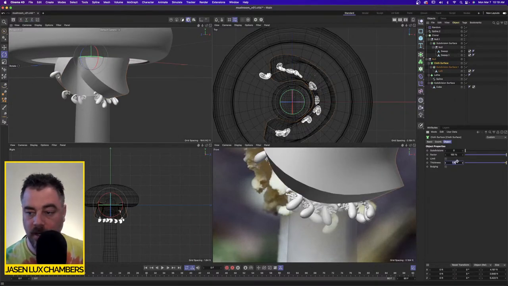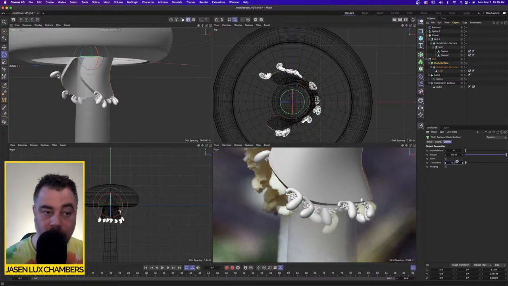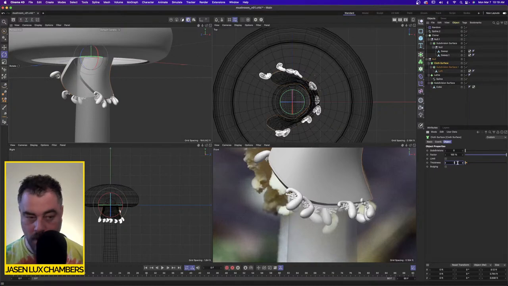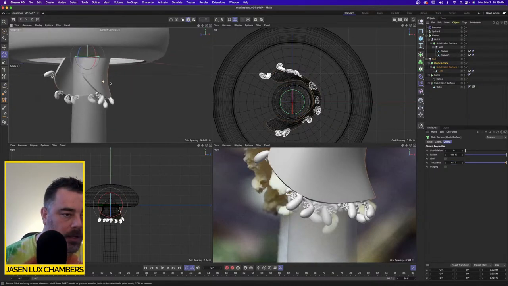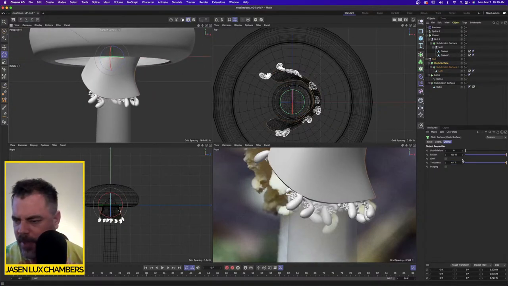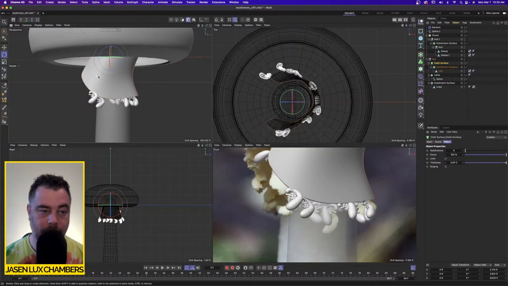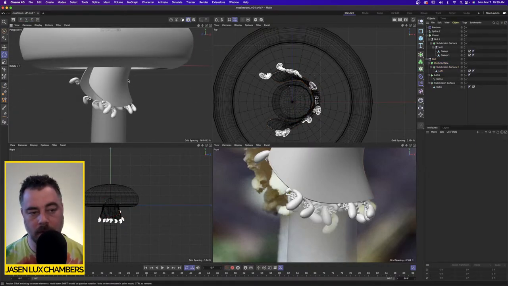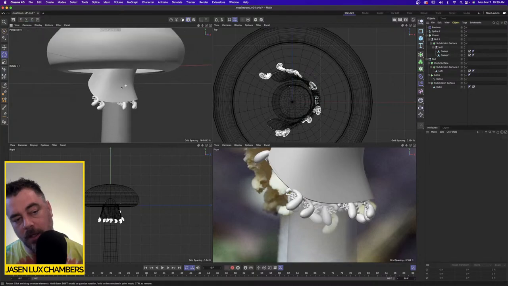So that's too thick. I can go negative 0.2 and it'll go inward. Or I could go 0.1. And then it's going out like that. That seems maybe like 0.5 to make it a little thinner looking. 0.05. Yeah. That'll work. Okay.